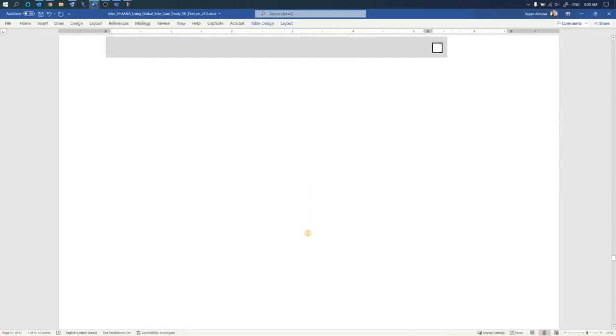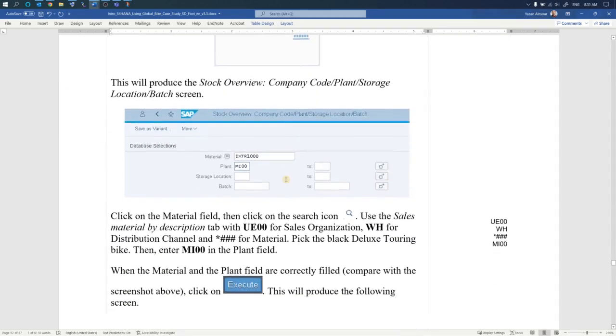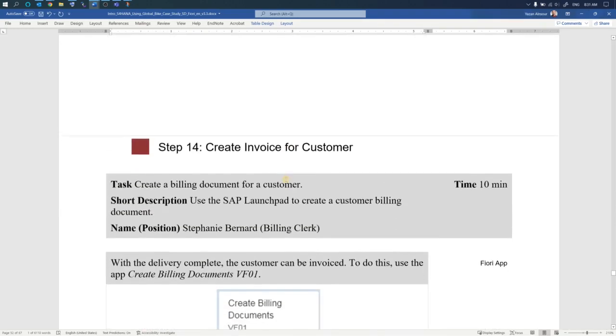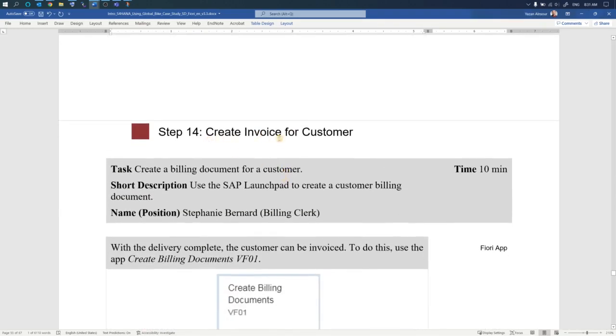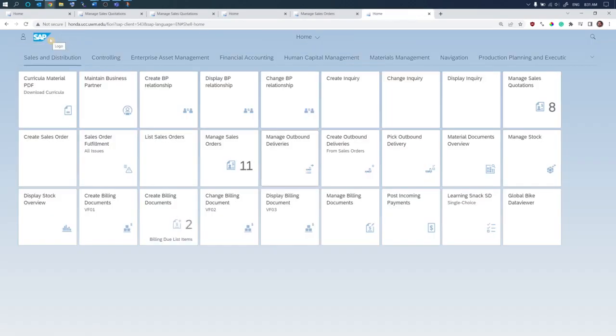Okay, so we're almost done, guys. I'm not gonna check the stock status. I mentioned multiple times before why, so I don't want to keep repeating myself. So let's go to create invoice for customer. The product is on the way to the customer. I removed the asset from my books. Now, obviously, I want to send an invoice to my customer to get paid.